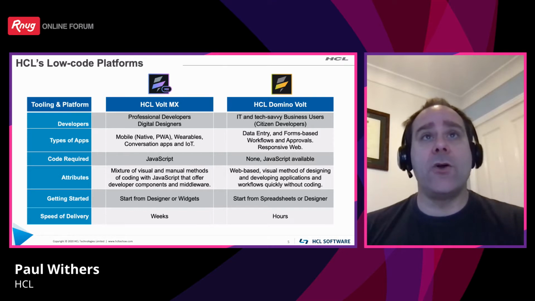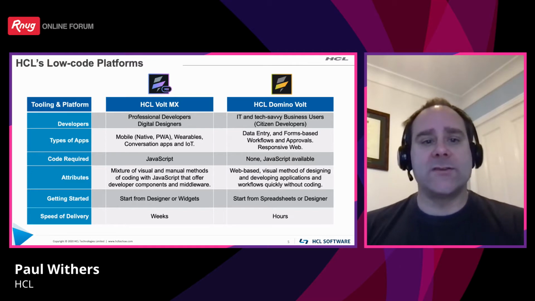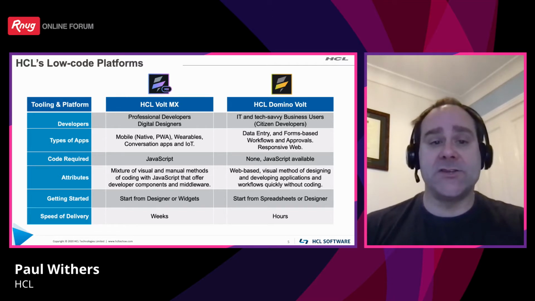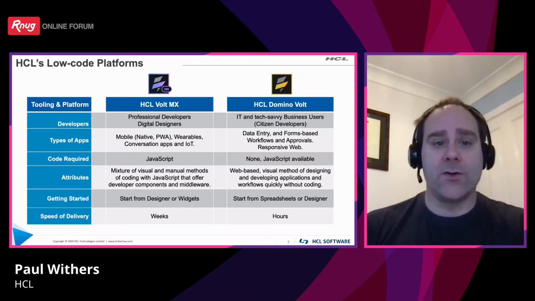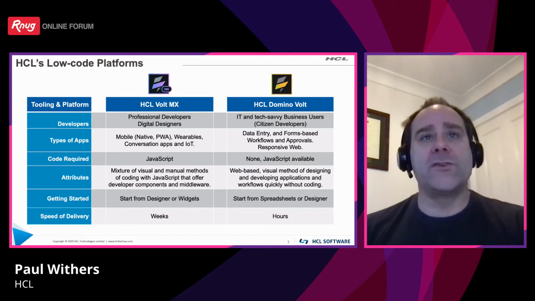There is some coding required for HCL Volt MX. JavaScript is the main one, although for some wearable applications, then you may be writing some small snippets of Swift. Whereas if you're building those native applications for the native platforms from scratch, then you're going to be writing lots of different languages. With Volt MX, it's predominantly going to be JavaScript, so it's much more low code.